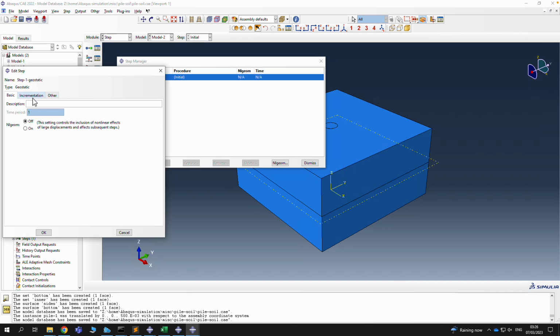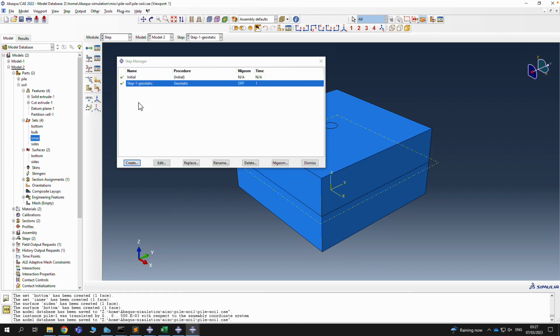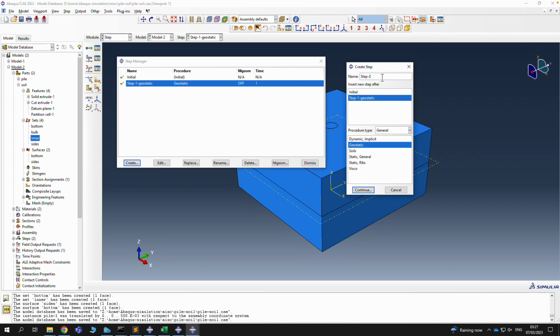Okay, nonlinear geometry will not consider material nonlinearity here, and for increment size let's use just 2 increments. I am trying to finish this load step. Okay, this is geostatic. Now step 2 will be our contact initiation, where we will introduce the contact between pile and soil.